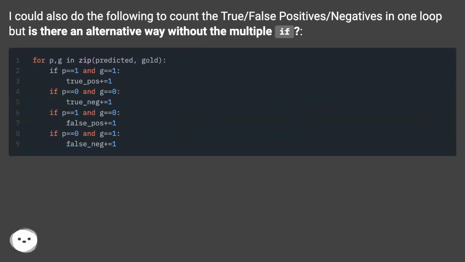I could also do the following to count the true/false positives/negatives in one loop, but is there an alternative way without the multiple ifs?